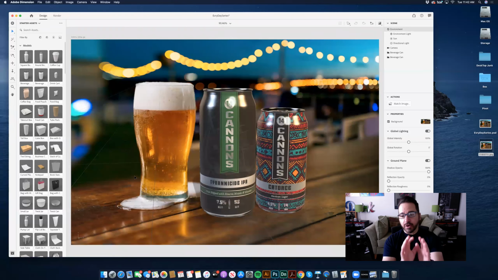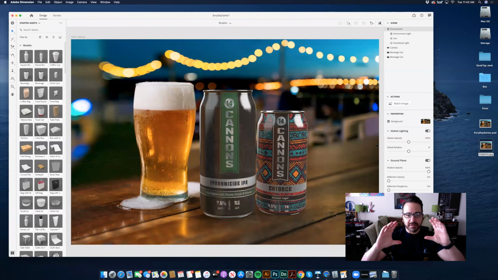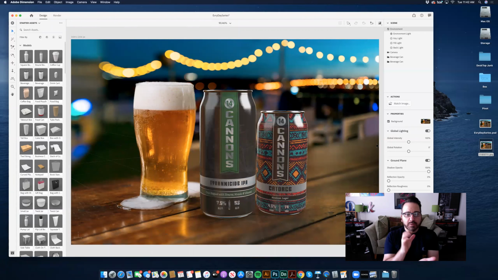So what you're going to do is basically go right over to here, and where it says actions, you're going to see match image. You're going to click this, and it's going to give you a few little dots. You're going to say match camera perspective, and then you're going to hit OK. And you see what it does is it not only turns it a little bit backwards and a little bit more straight, but it applies a lighting that is very similar to what is being seen in the actual picture itself.